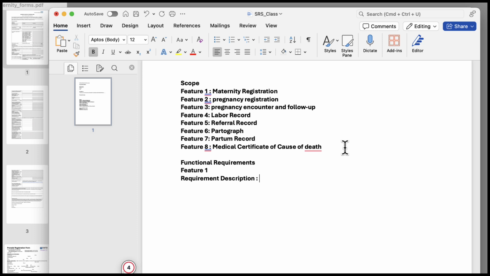Okay. Also, on the maternity registration form, we have personal information that we do not want to store in plain text. By standard practice, you want to store personal information encrypted. So that's feature 1. I just said it, I'm not going to type it, but that's an example of how you write your document. So the feature 2 that we have there is pregnancy registration.